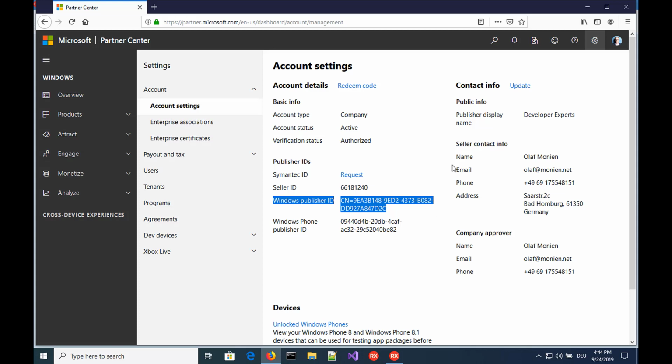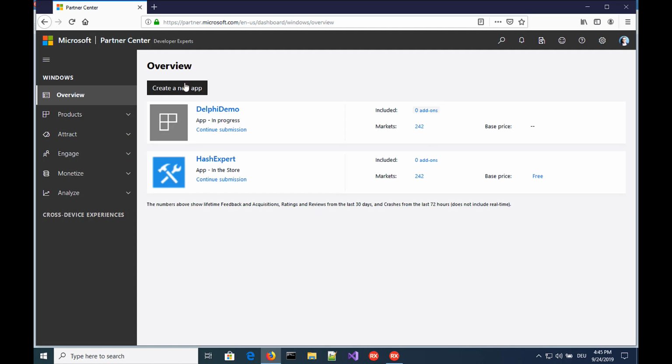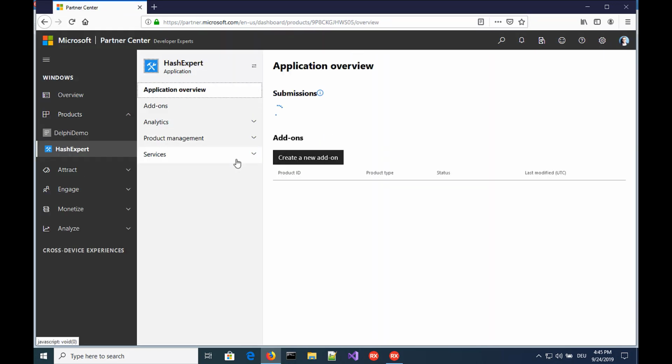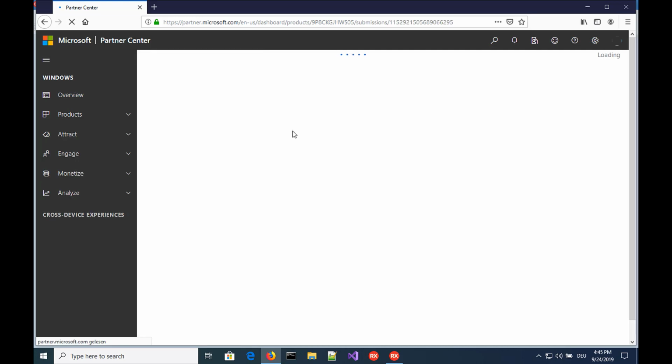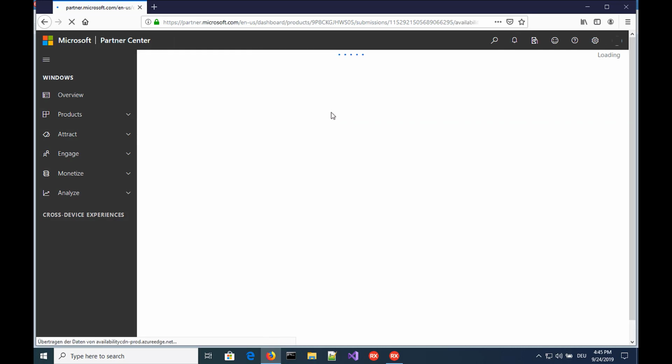All right, so these are the account settings, and now we go back to the overview section where we see our application. This is probably something I need to delete later on, and here we go to the HashExpert, and we will just go through some of the steps that you need to have a look at. My first submission has been accepted and everything. So here, pricing and availability. That's the first step that you have to look into.